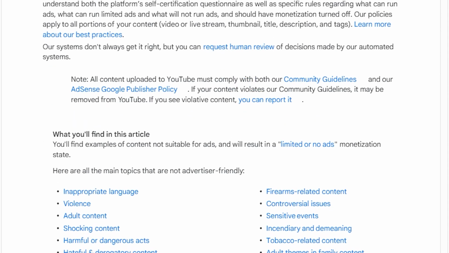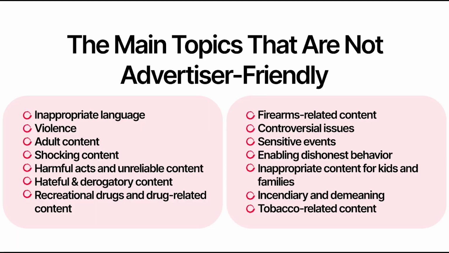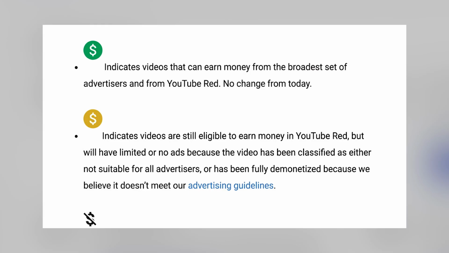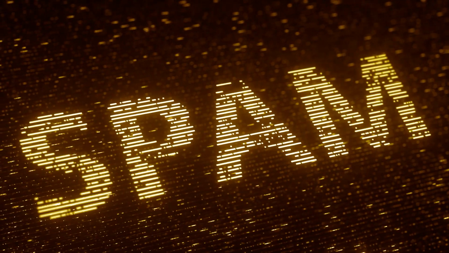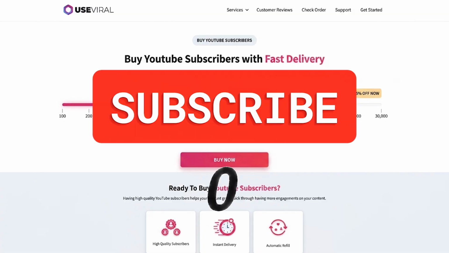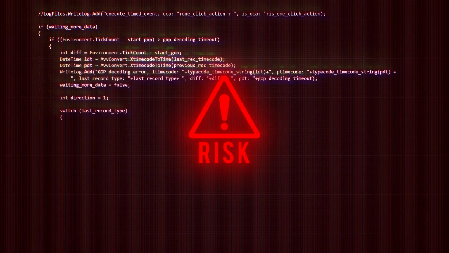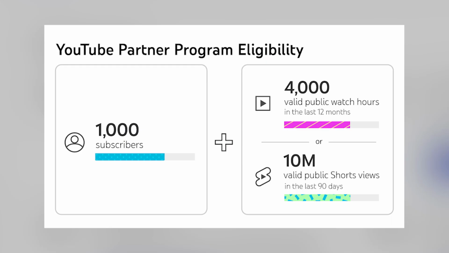Advertiser-friendly language and topics. Review any videos with excessive profanity, controversial topics, or sensitive subjects. Address any videos marked limited or no ads. No spam or artificially inflated metrics. If you ever purchased subscribers or used any service to inflate your numbers, this is a major risk. YouTube's review process checks for this.